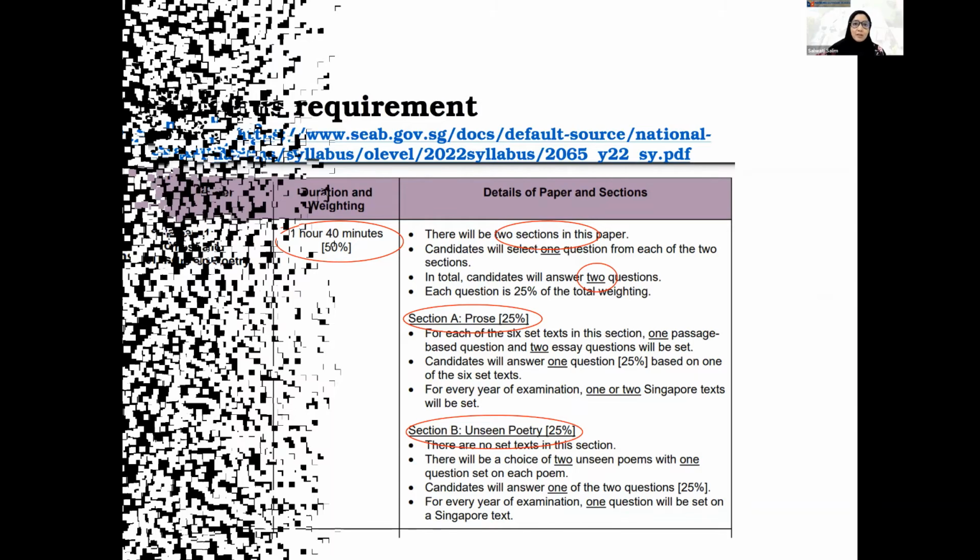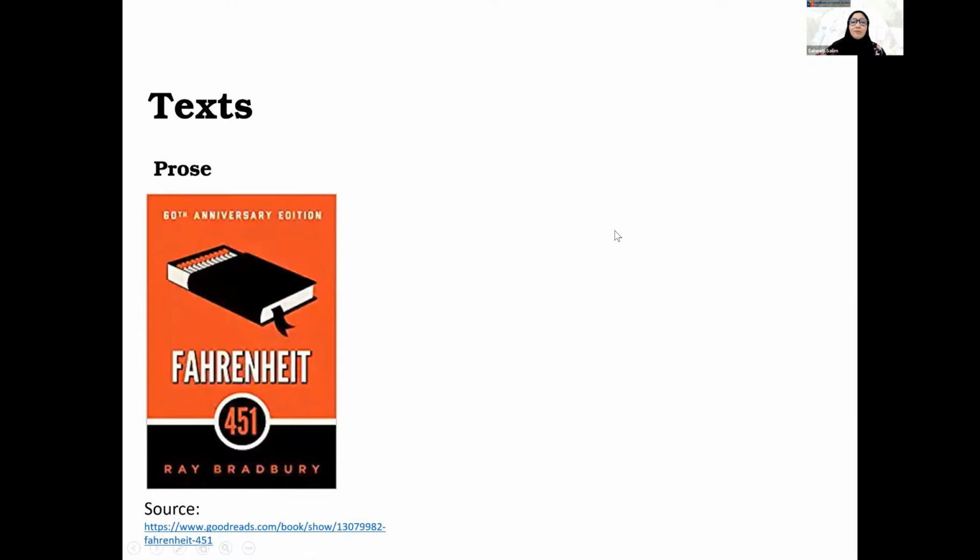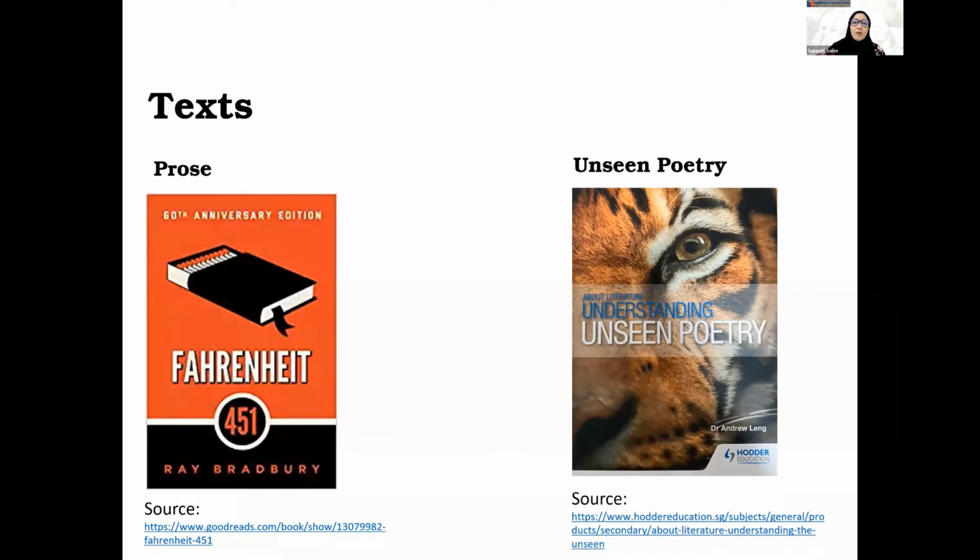Now that I have shared with you what the syllabus requirement is, let me now share with you about the 2 texts that we will be using. First, for our prose, we have chosen for the school to study the classic Fahrenheit 451, which is written by Ray Bradbury. And then for our unseen poetry, we have this book titled Understanding Unseen Poetry. Now let me share with you in further details about each of these texts.